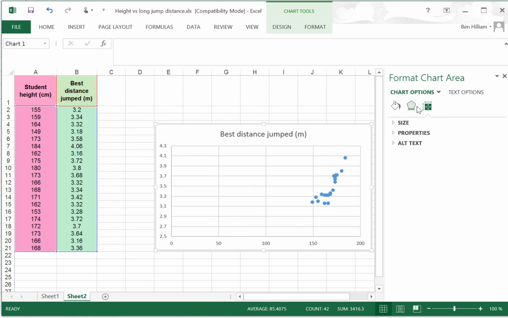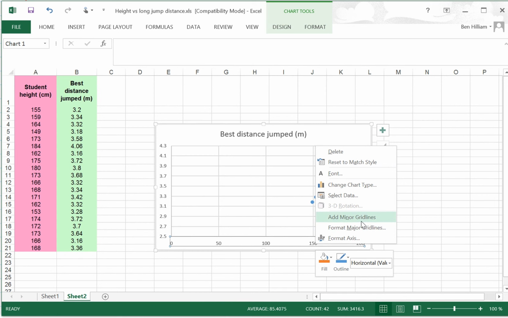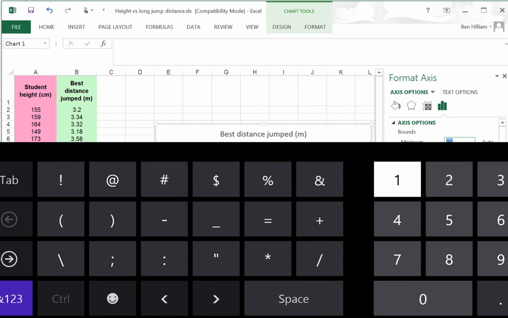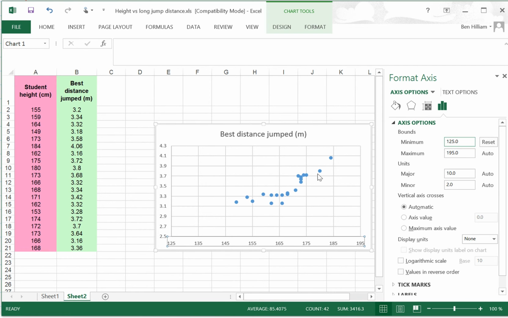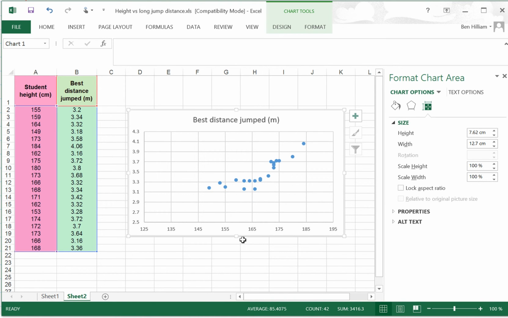So we want to change our other axis as well. So let's go in here and click on this one. So format axis, there we go, and so we'll get our heights to start at about 125 for this one. So 125. And the reason why we want to do that for a scatter graph is it just gives us a bit more area of dots on our axis. Alright, so that's really it.